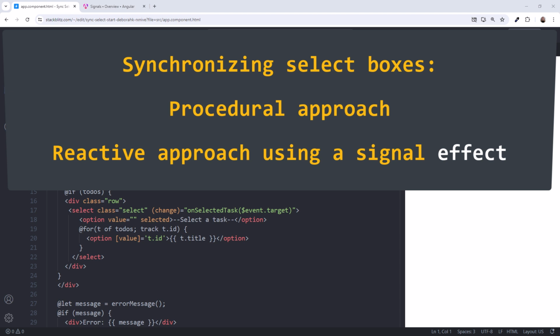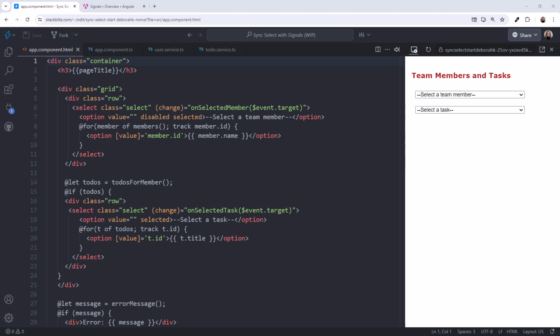Let's take a look. I'm in StackBlitz, looking at a sample application. This template has two select boxes. The first lists our team members. The second lists the tasks for the selected team member. The techniques we'll cover work for any dependent select boxes: countries and cities, car makes and models, sports teams and players, and so on. The primary select box displays values from the member signal.